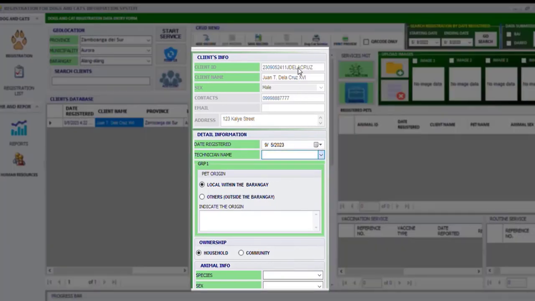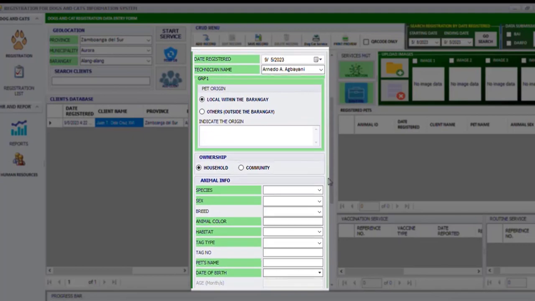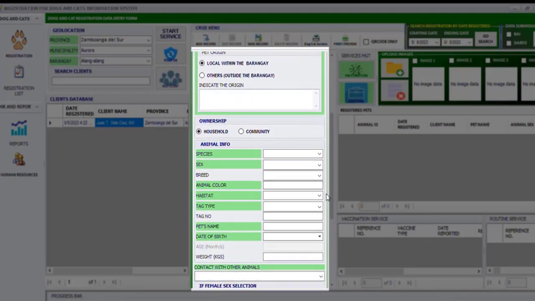Once you have either added a new client or selected an existing owner, the next step is data gathering. Begin with the Details section, where you will input information such as the registration date, technician's name, the pet's origin, whether it's from the same barangay as the owner or a different one, and choose between household and community for ownership type. Next, navigate to the Animal Info section, where the focus shifts to details about the pet itself.